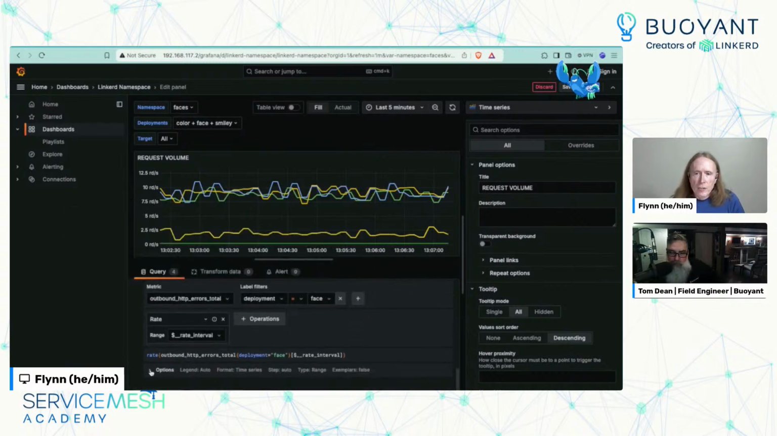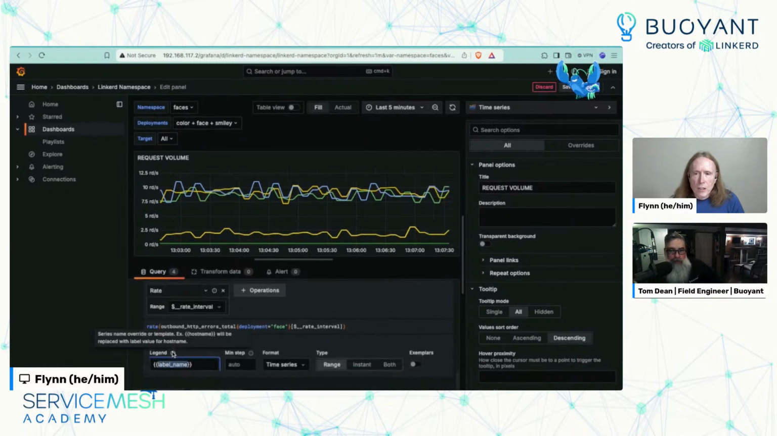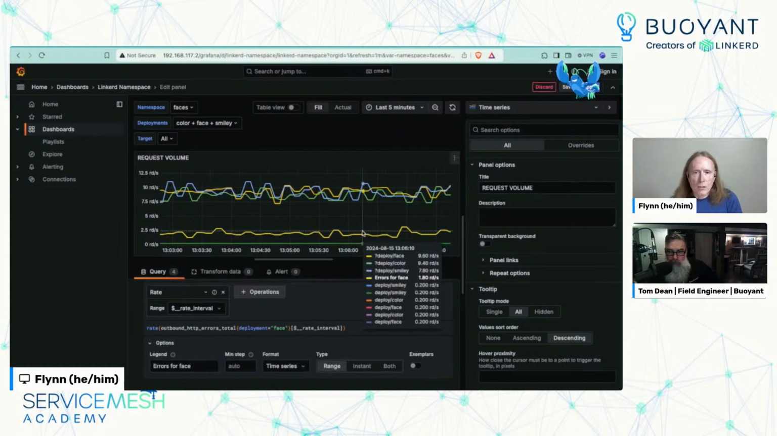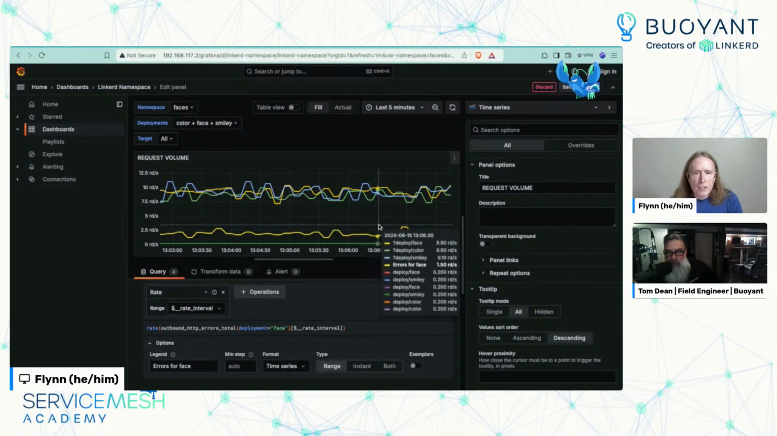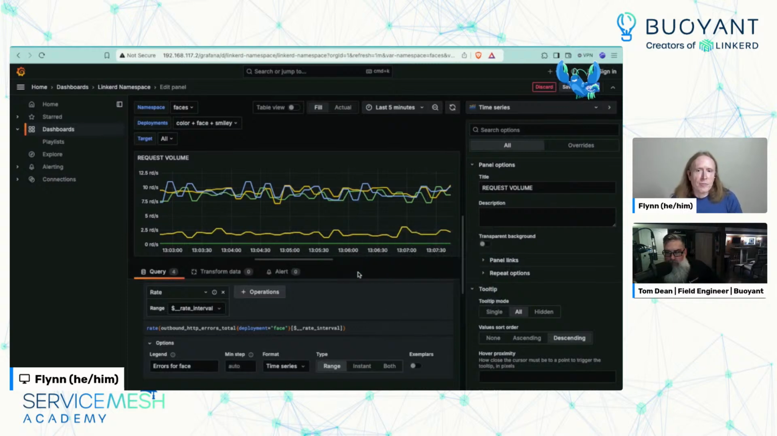I can then come down to options, and I can change the legend to be Custom. Errors for face, which is terrible, but there we go. So face is getting a few errors a second. Of course, because this is outbound HTTP errors total, and about 20% of the time I talk to the face workload, it's going to return an error and have to be retried. So that makes sense. And look, it was very easy to add that.